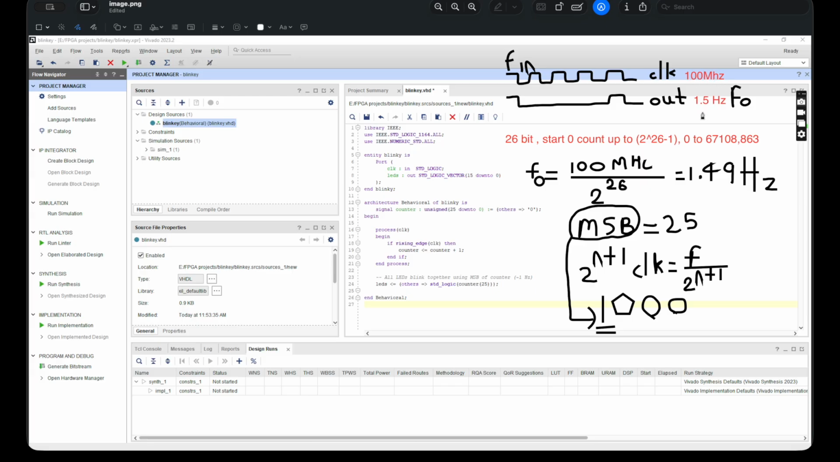So we will dial down 100 megahertz into 1.5 hertz of frequency, and we're going to use a counter of 26 bits. So this is the clock calculation. The original frequency is 100 megahertz. Then we're going to divide it down by using the 26 bits. Now we got 1.49 hertz of frequency output for each LED to blink.